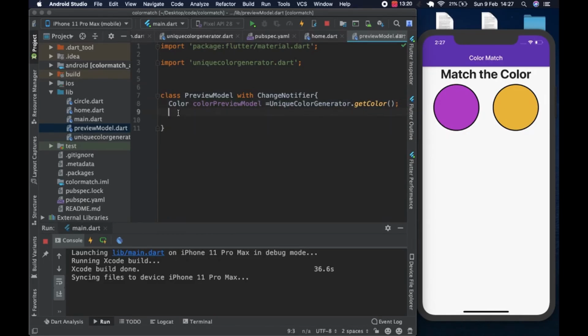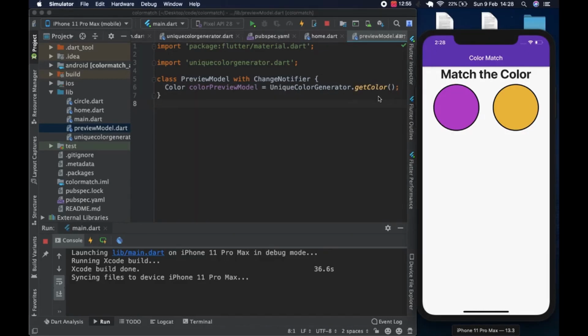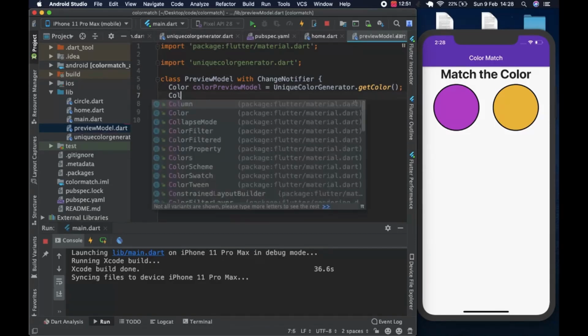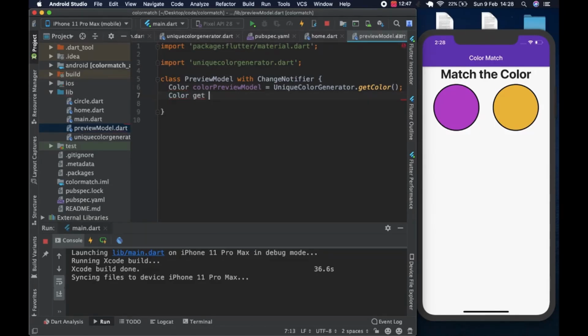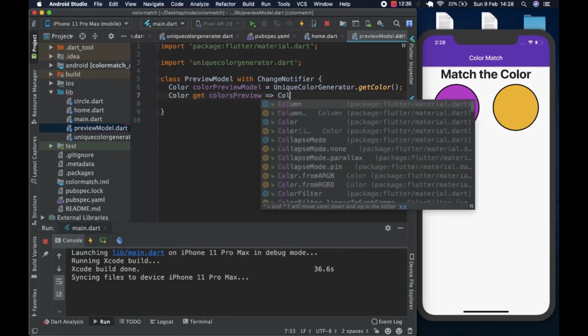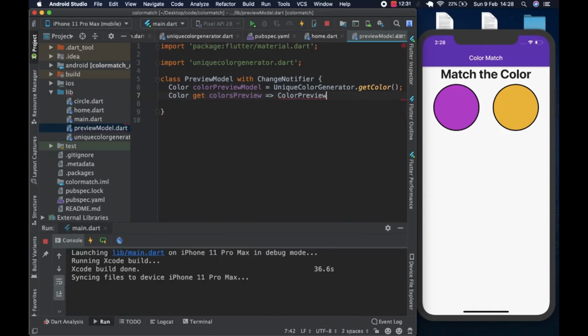And we're going to create a getter. Setters and getters provide read and write access to properties of an object, right? So we're going to use a getter here, and in a later video, of course, we're going to use getters and setters for the sliders when we're dealing with circle B, which is going to be the matches circle, right? So here we're going to create setters. We're going to say color get colors preview, and this will return the color preview model. My spelling is terrible today. Color preview model.